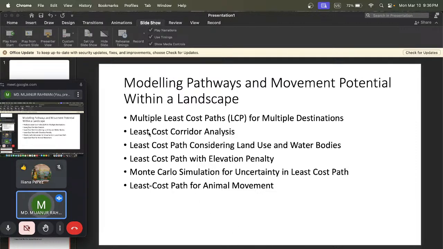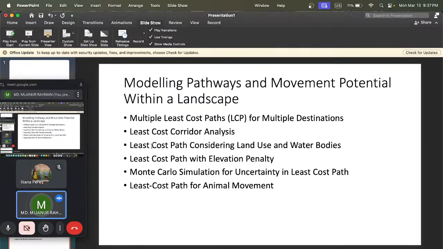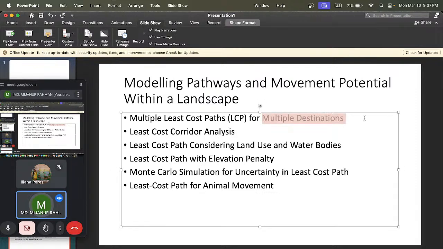We can also calculate least cost corridor analysis, or least cost considering land use and water bodies, least cost path with elevation penalty, or this type of simulation, and least cost path for animal movement. Basically, for animal movement, when you calculate the least cost path, we also need some data, basically the animal tracking data. Okay, it is also possible to compute. Let's discuss the multiple destinations, how we can calculate the least cost path.